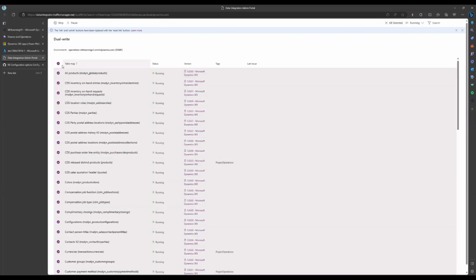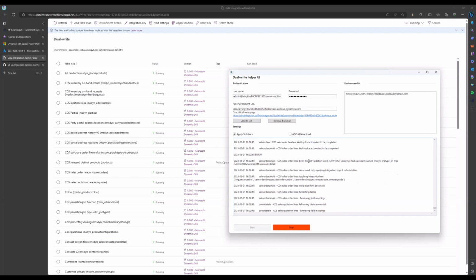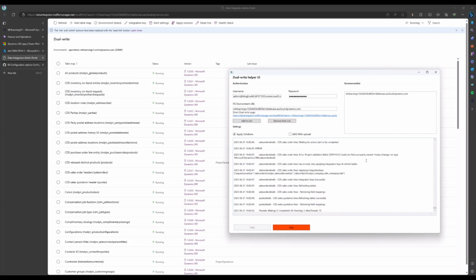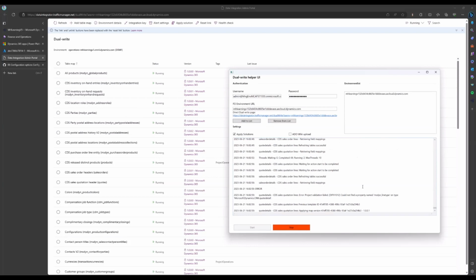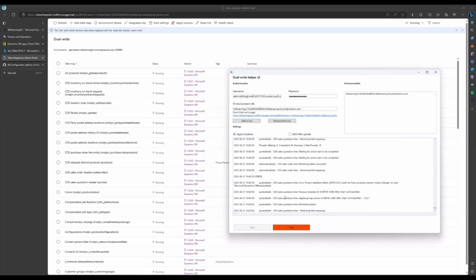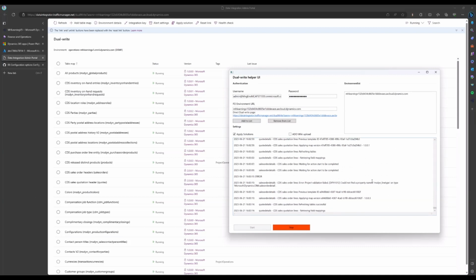We have already 68 in running state. Here you now see also an error: CDS sales order lines could not find a property named MSDyn line type on CRM sales order details. We can check this manually to see the reason. And here you also see applying map version 1.01, the previous template ID. So it does apply the previous template because it errored.